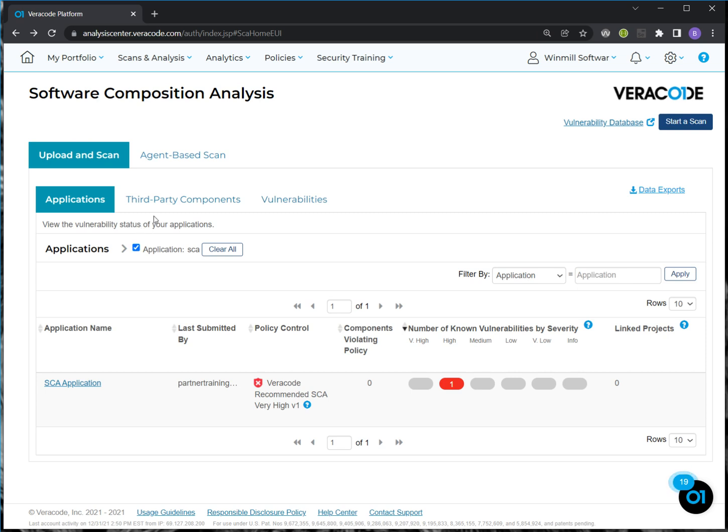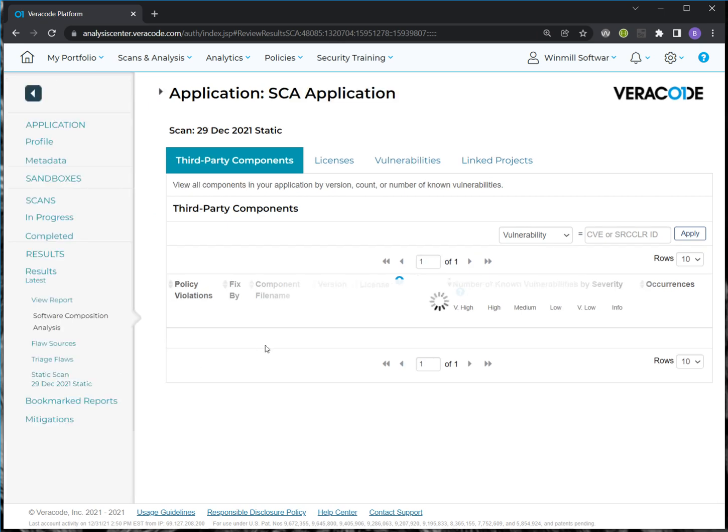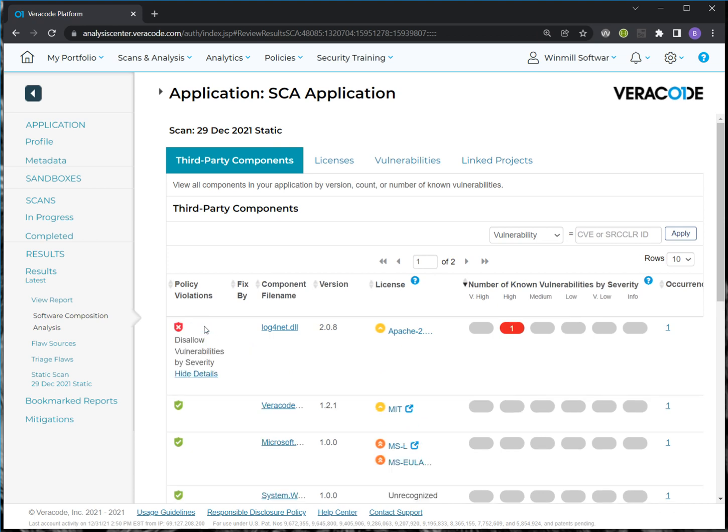This section's broken up into three components. I'm going to go first into the SCA application details. And here you can see listed the third-party libraries that were scanned. And our first entry here displays a violation of the policy rule. So we can drill into this particular library and see exactly what the details are.